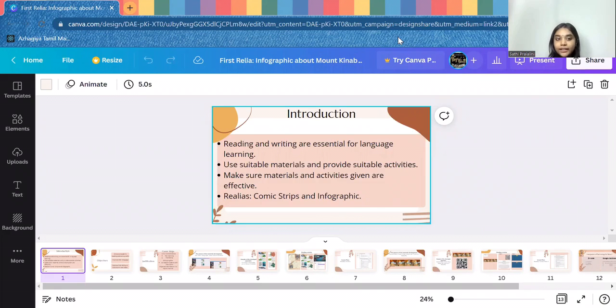We are all aware that reading and writing are two of the most important skills to have for a person, especially when it comes to language learning. Therefore, it is essential for teachers to provide their students with suitable learning materials. And it is also the teacher's responsibility to make sure the materials and activities are effective. My group members and I have chosen two realia which are comic strips and infographic.